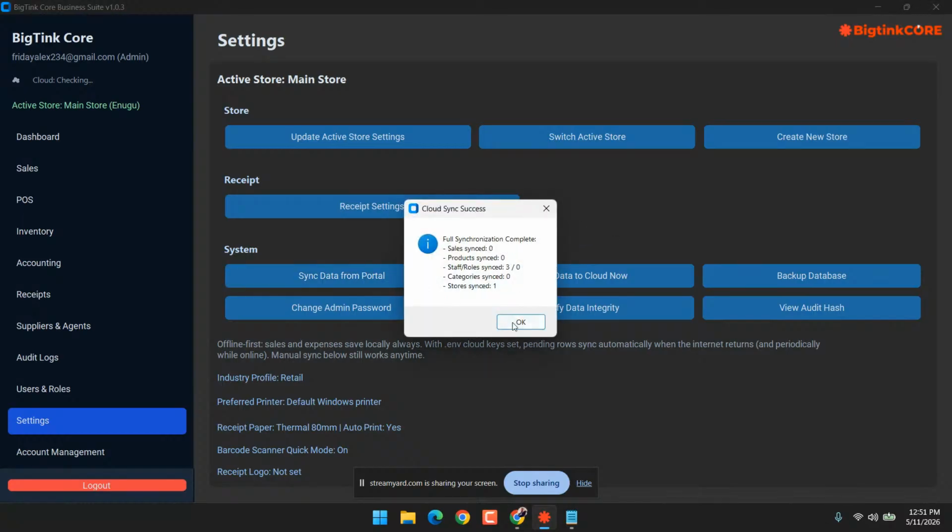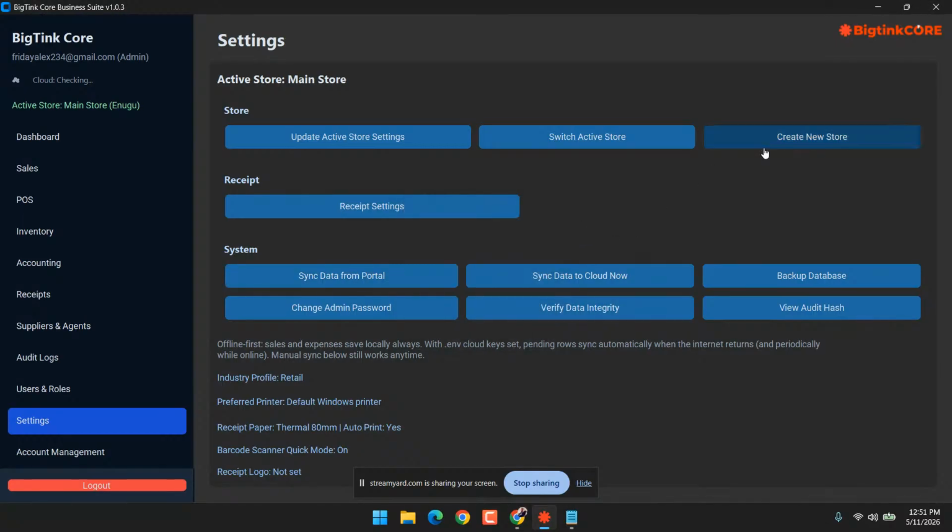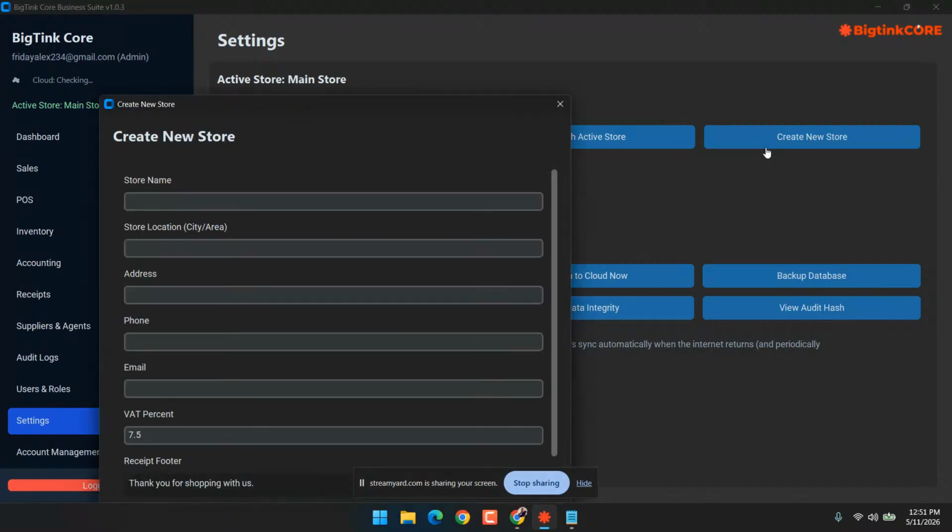All right. Back here. Now, as you are doing all these things, you are getting an email. Once you activate your software, you are going to get an email.